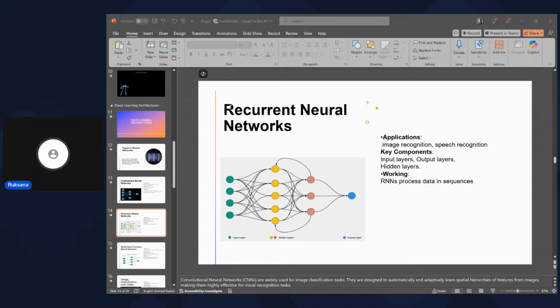For example, if you are saying "a cat is", something like that, it will predict the next word to be "animal". The cat is an animal.